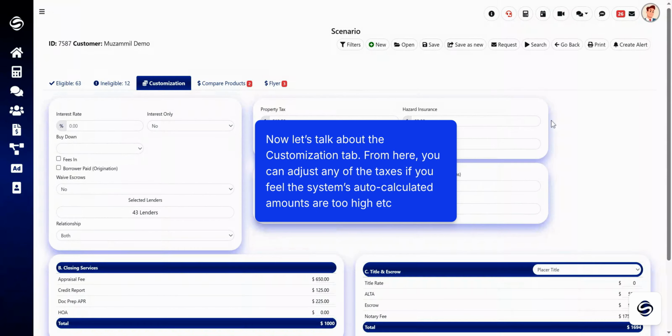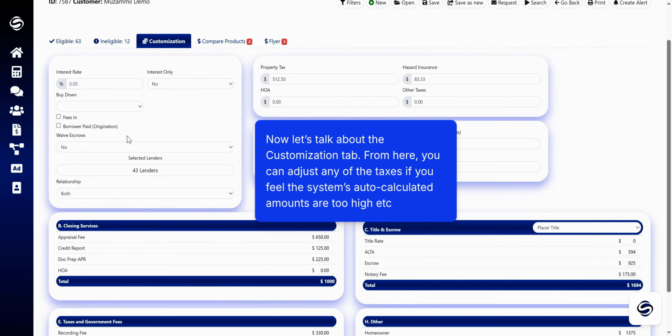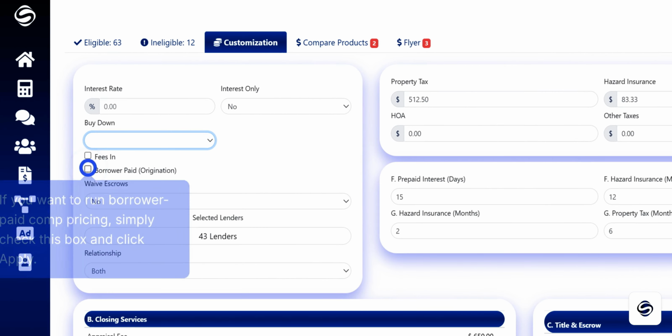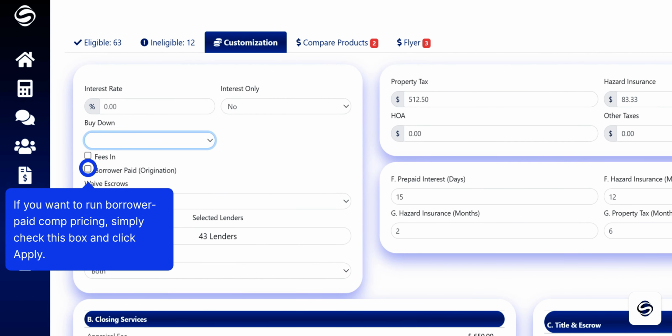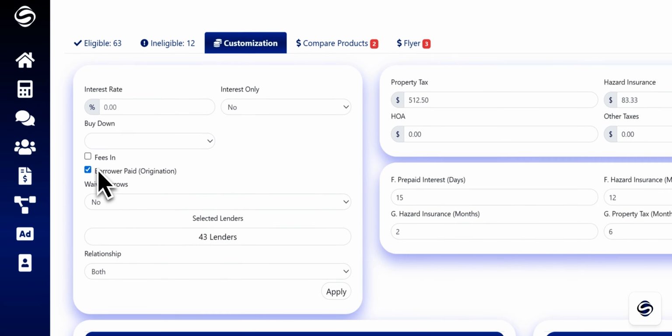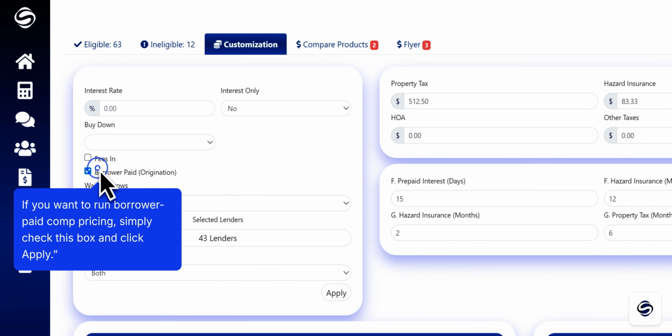Now let's talk about the Customization tab. From here, you can adjust any of the taxes if you feel the system's auto-calculated amounts are too high, etc. If you want to run borrower-paid comp pricing, simply check this box and click Apply.